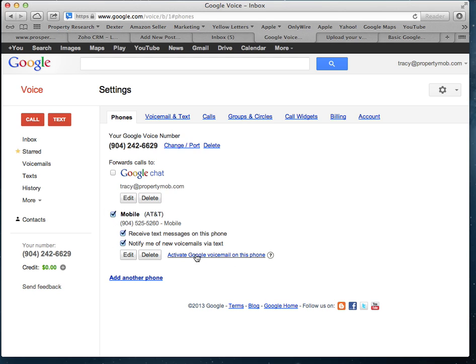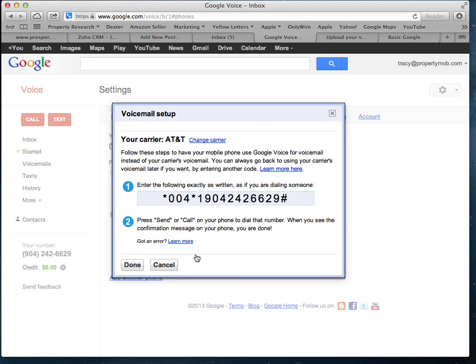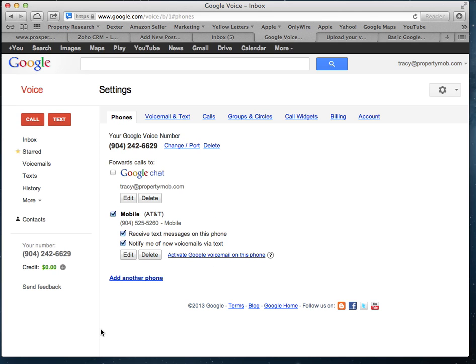So you probably want to activate Google Voicemail on your cell phone, which means they'll only get the Google Voice message if they call your Google Voice number. Anybody that calls your regular cell phone number will not get the Google Voicemail. Anyone who calls your Google Voice number will get your custom message. So if you click on Activate Google Voicemail, you'll have to do a couple of steps and enter the code just like they've done here. And then your Google Voicemail will be activated on the phone.